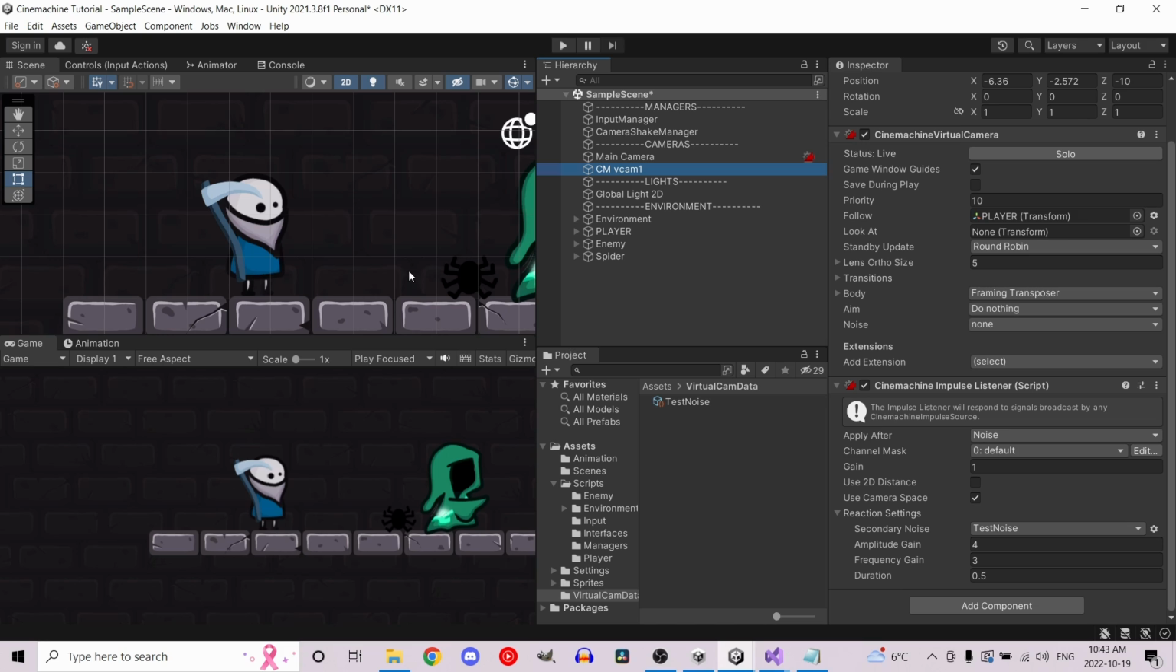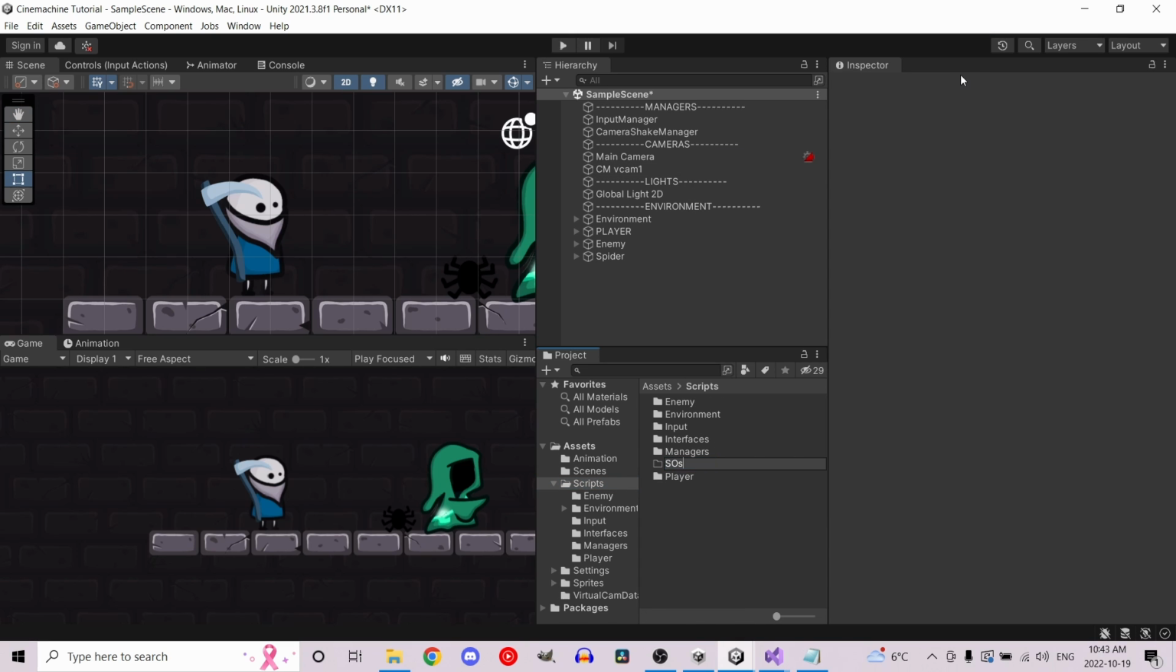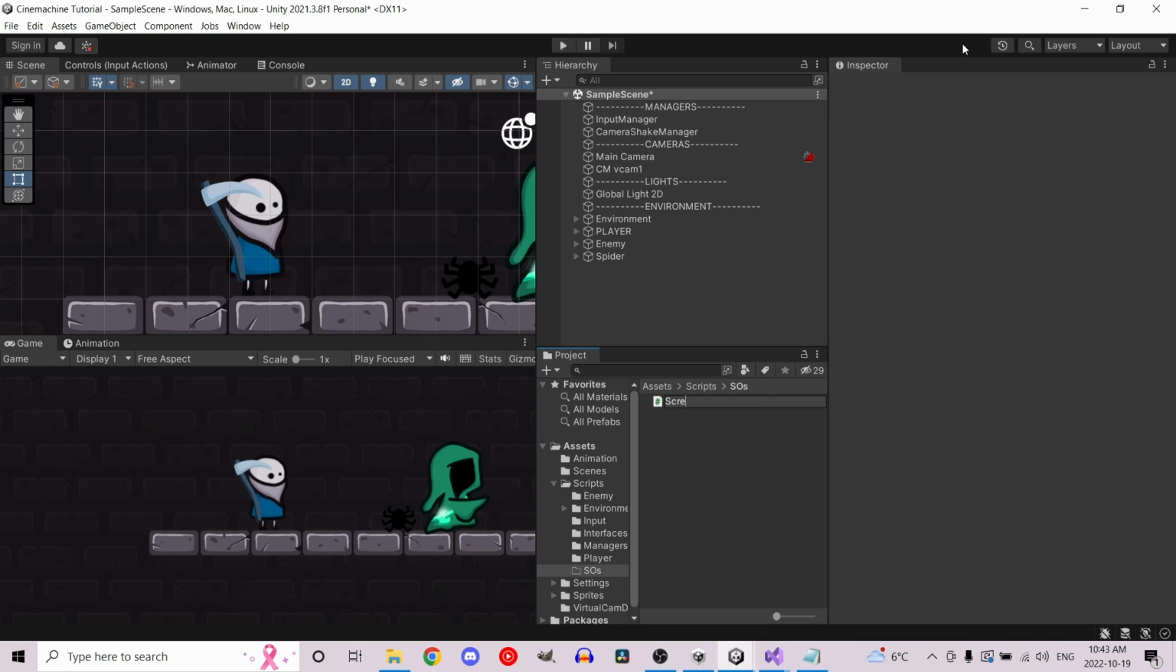Now, this is a really simple scene with only two enemies in it, but what if we wanted something a little more robust where we want a different camera shake for every single enemy type in the game? Let's go ahead and create a system that could handle that very well. Let's go into our scripts folder, create a new folder, call it SOs. Go in there. Let's create a new script called Screen Shake Profile.